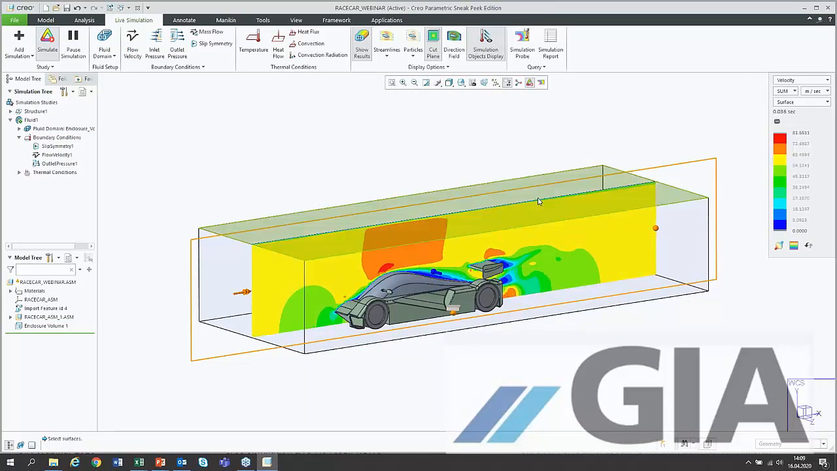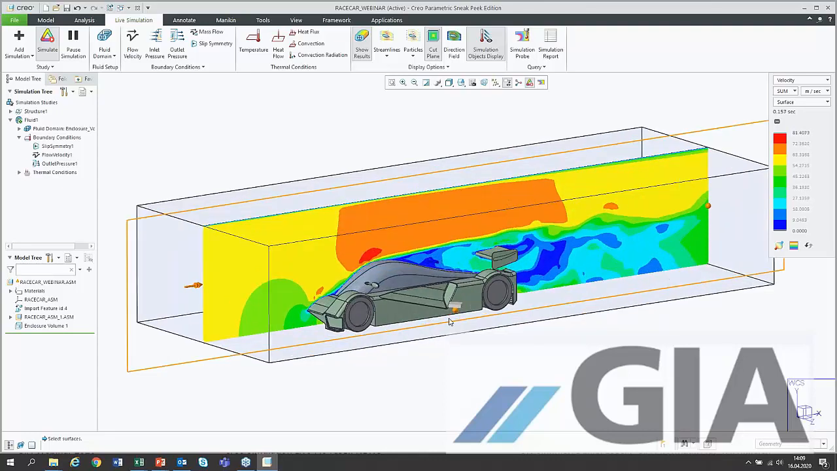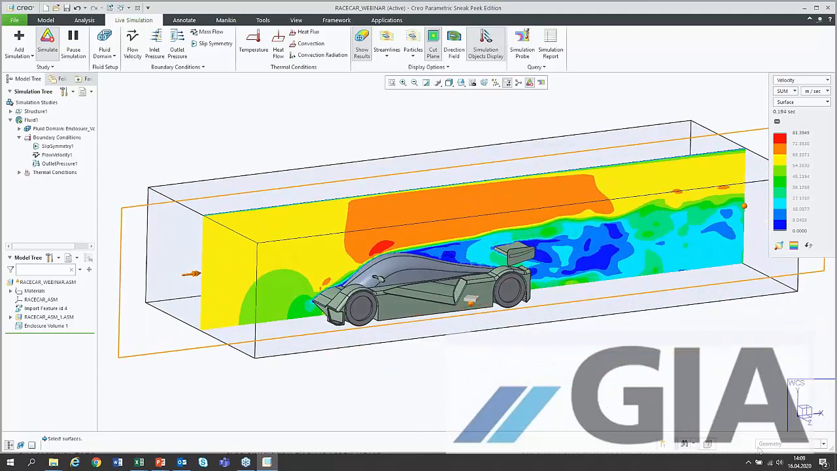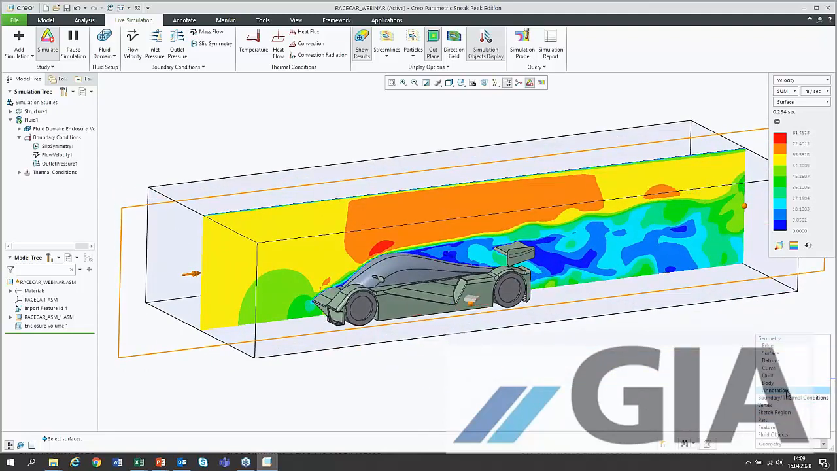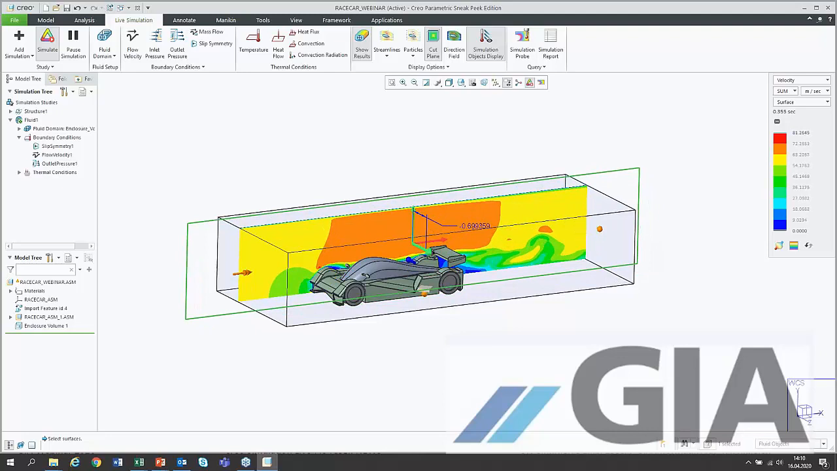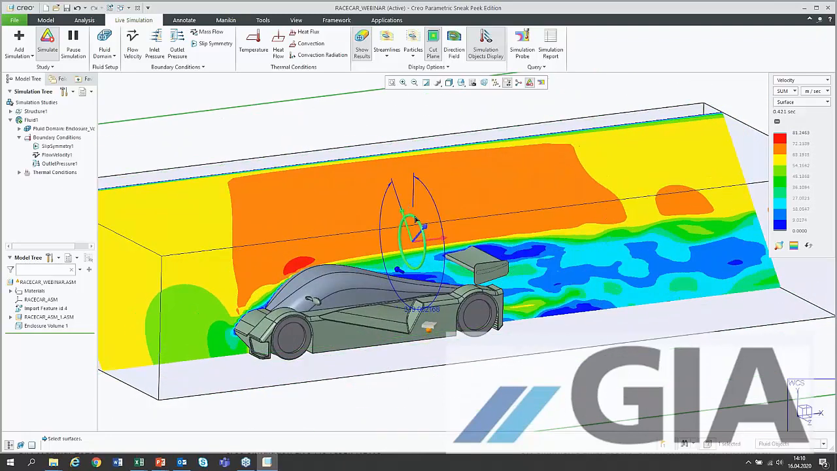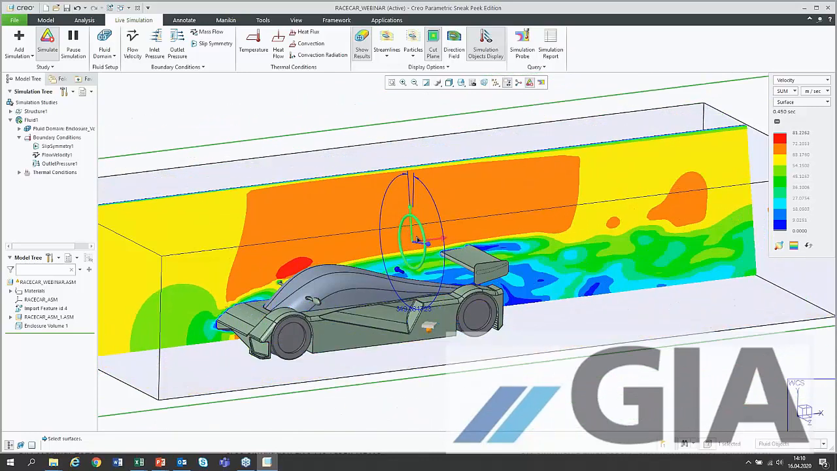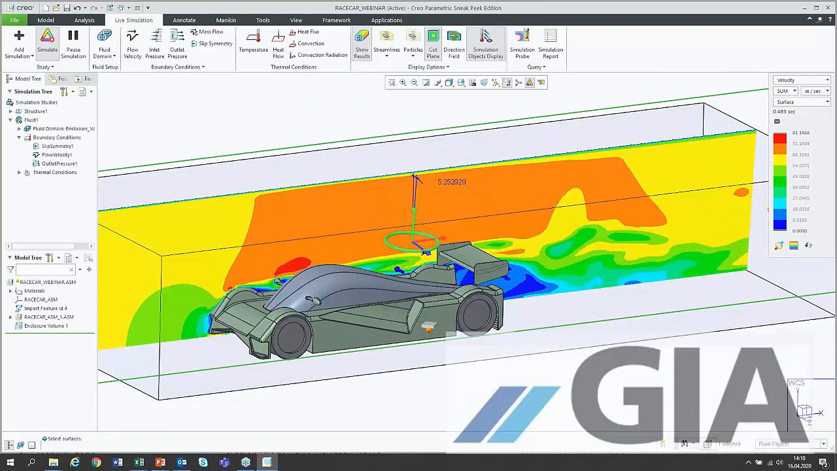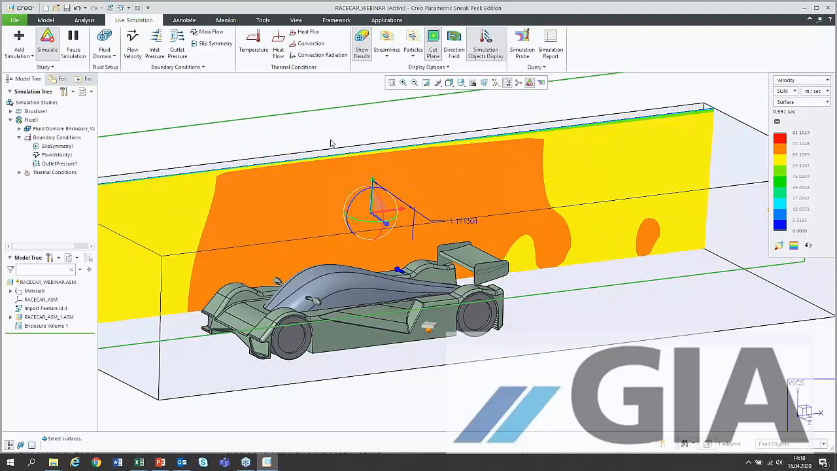Okay, we see right now the velocity on the cutting surface. Here, if I'm going to the fluid objects, I guess here by double clicking that one, I can move this cutting surface. I can rotate it. Okay, I move it back. Maybe here. Oh, this is okay for me.